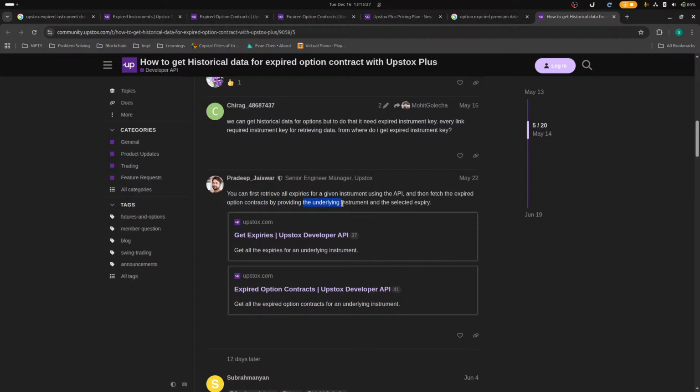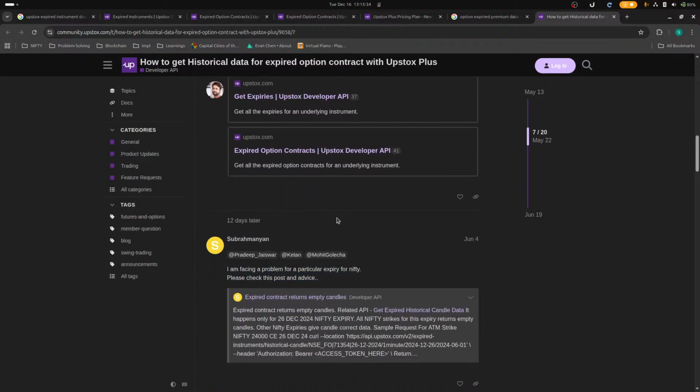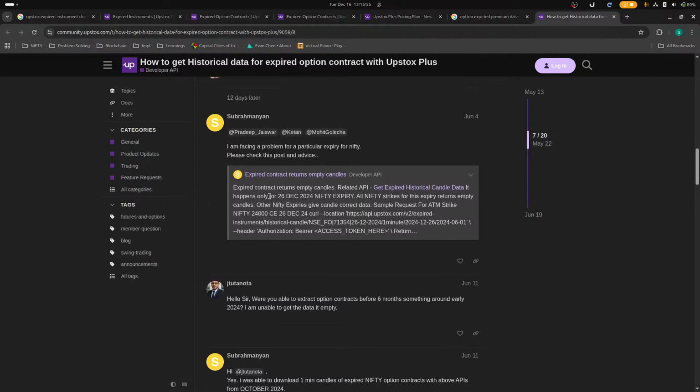I'm providing the instrument and getting the active expiry. Wow, okay, finally. Was able to fetch the candles of the expired contracts from October 2024. I was not facing any error. Pretty cool here. Oh wow, then you're actually providing the candles as well. Wow, that's great, Subramaniam.